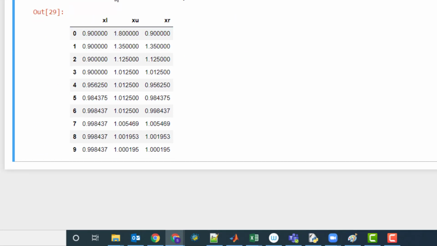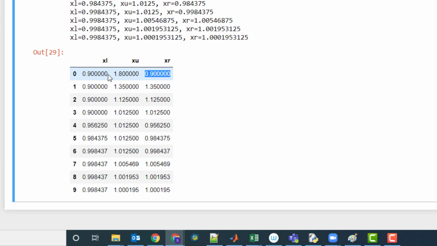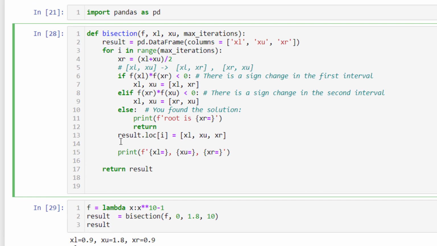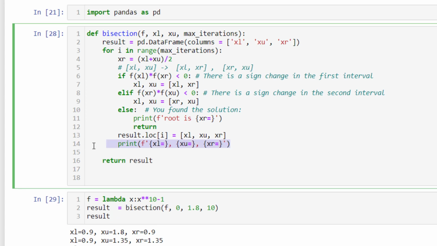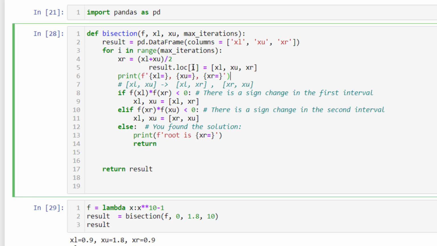So there you have it. You have the same information that was printed before in a nice table. Now there is one issue with this. You can see that XL has been updated, so this XR is not in between these two values. XR and XL are the same here. That's because we did this after we updated our intervals. So maybe it might be a better idea to put these two lines right before you update the interval, right after we compute the new XR value.